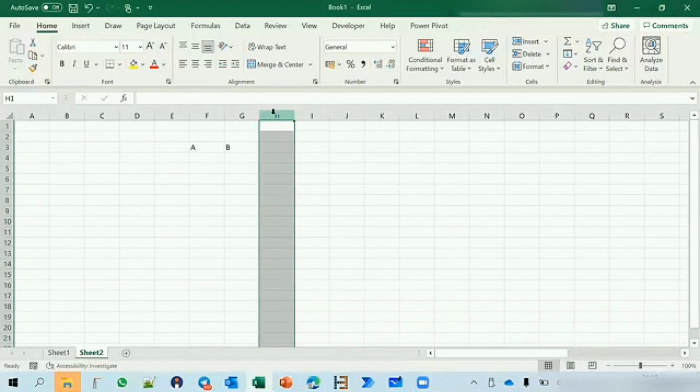So if I am using the number keypad, then control plus. If I am going to use that key button, which is plus and equals to, both in the same key, उस केस में क्या करेंगे? Control shift plus. Now to delete, control minus, to delete a column. And same is applicable for row also.